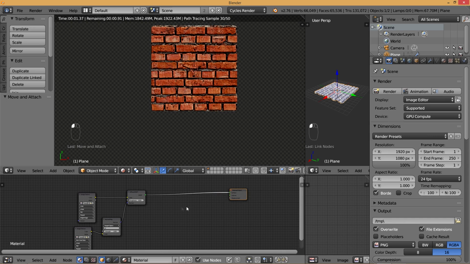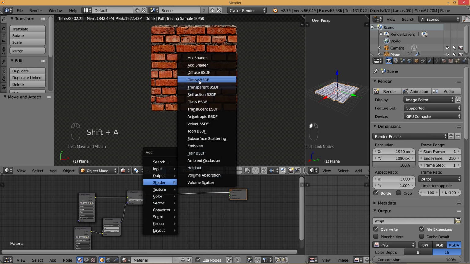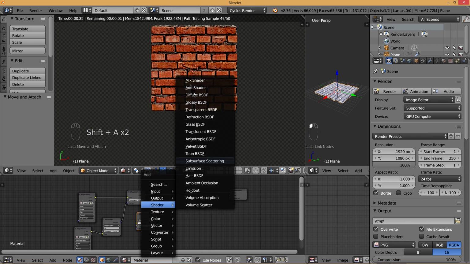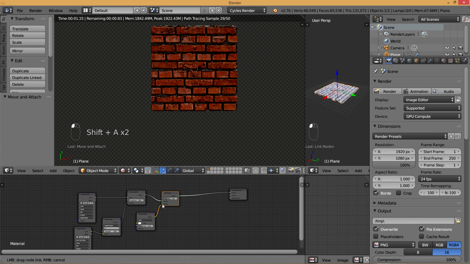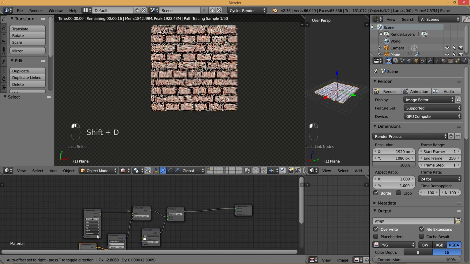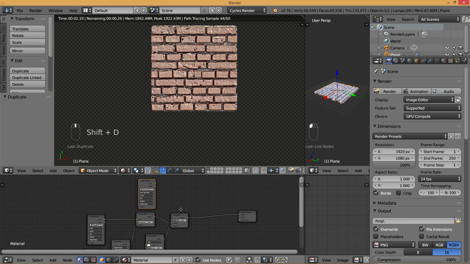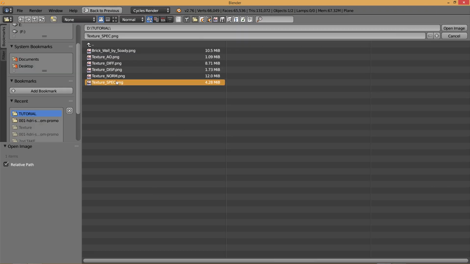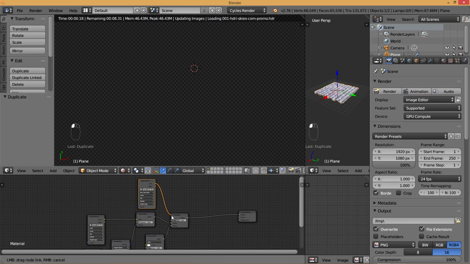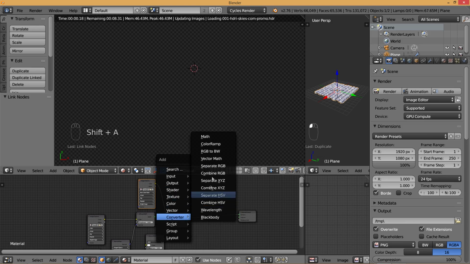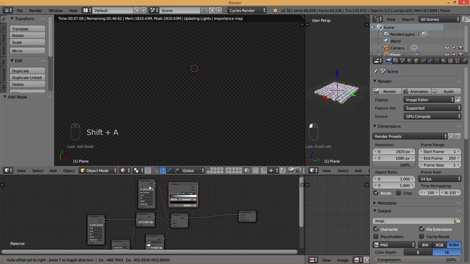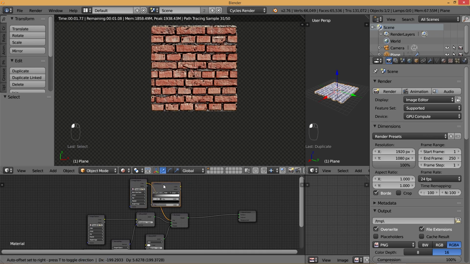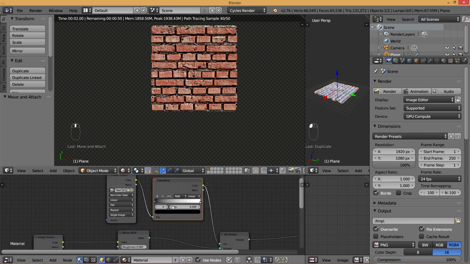And now we can add a glossy shader. We're going to mix it up with a mix shader. And now you can see that everything is glossy, and this is where our specular map comes in. We're going to use it as a factor for this mix shader, and we are also going to add a converter color ramp to be able to have more control over the glossiness.